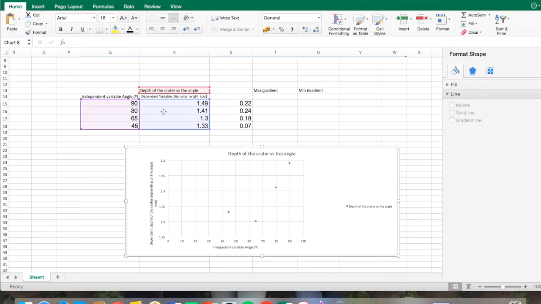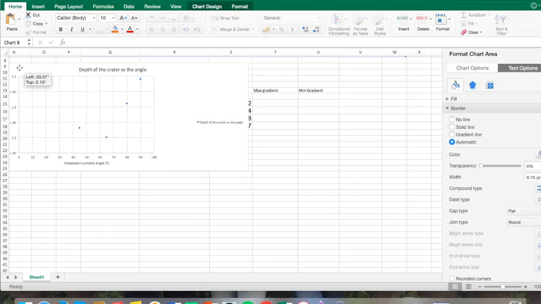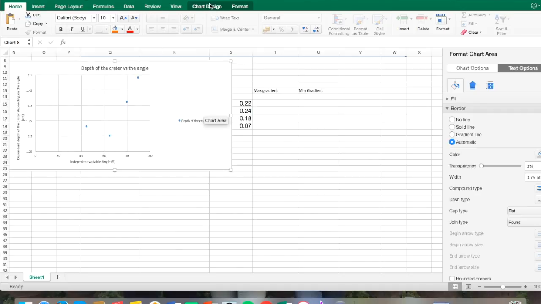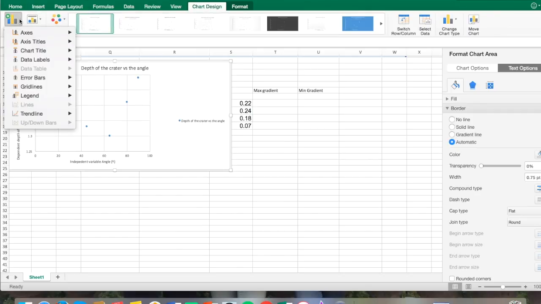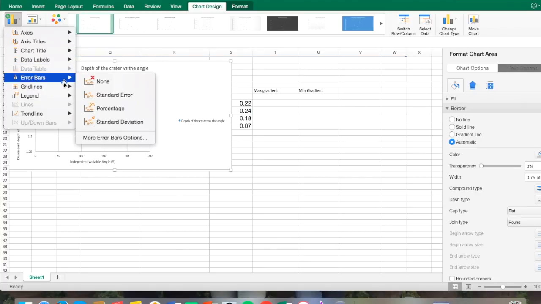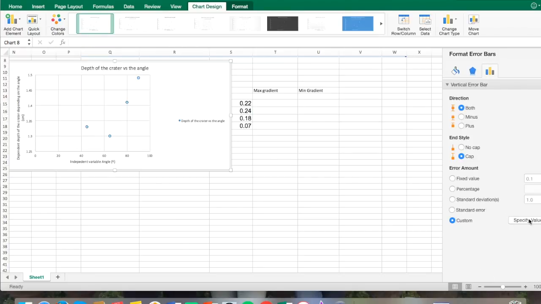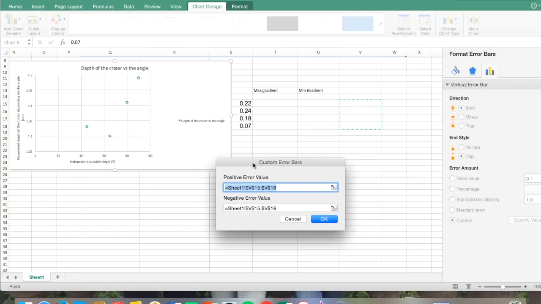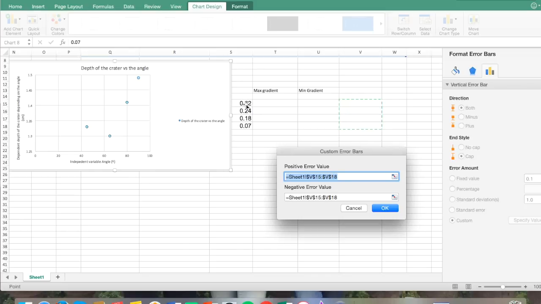So we click on the graph, and I'm going to put the graph over here to work better. Chart Design, Add Chart Element, Error Bars, and we click on More Error Bar Options as we want to add different error bars to each point. In More Error Bars, we click on Specify Value. Here it says positive error value, so we want to select this part, we want to select every one.